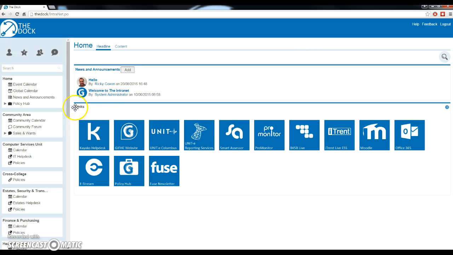The next section is links. These are jump off points to some of our crucial systems that we use in and around the institution. So if you can't remember how to get to Pro Monitor, there's a link just here. Smart Assessor, there's a link just here. Over time, we'll add more and more links to this section, but for now, these are the basics.